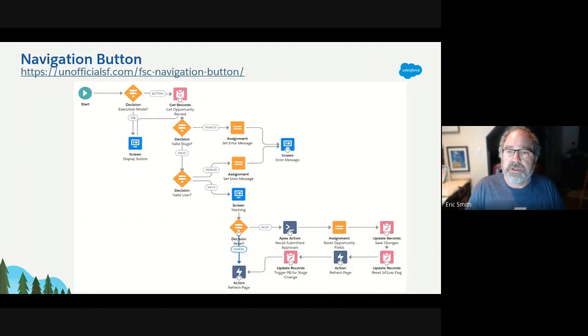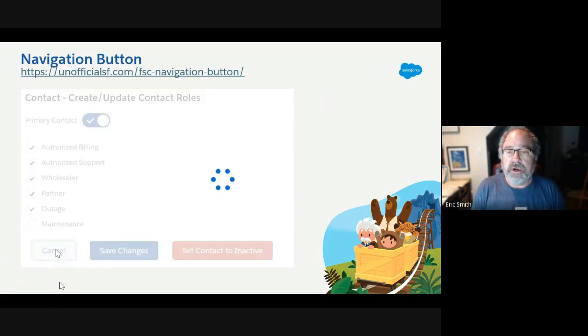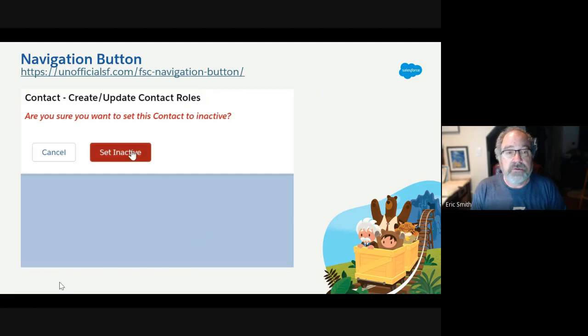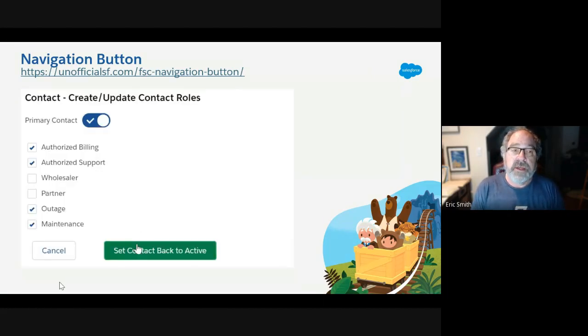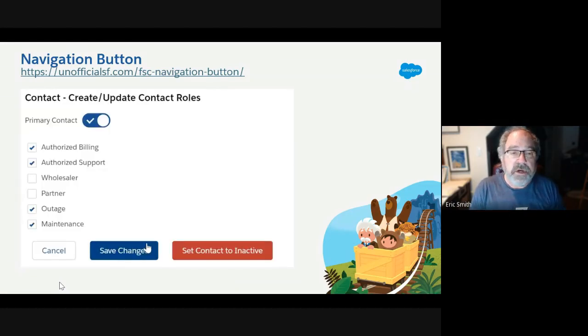Another example I want to show you here with these buttons is you can control which ones show or don't show based on other values in the flow. This is an example where I'm updating some opportunity contact roles, and I'm giving the user 3 different choices to either save changes, cancel changes, or set a contact to active or inactive. And depending upon if a contact is active or not, I display a different set of buttons on the bottom of the screen. So it's a lot more flexible than the standard previous, next, and finish buttons that you get in a flow.